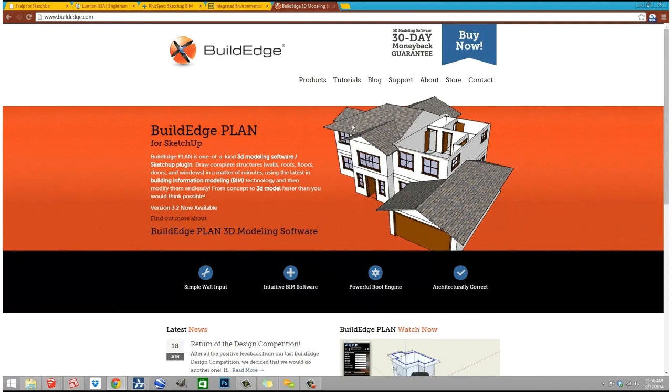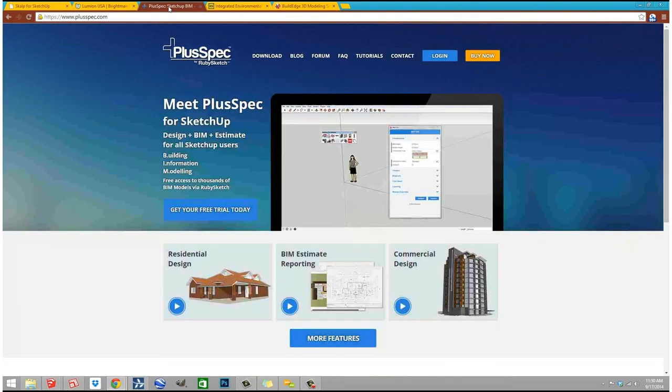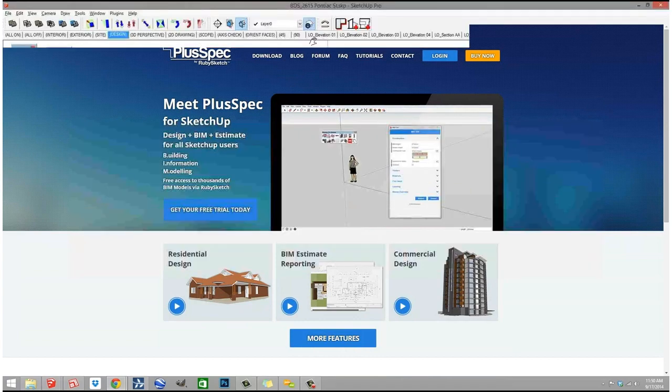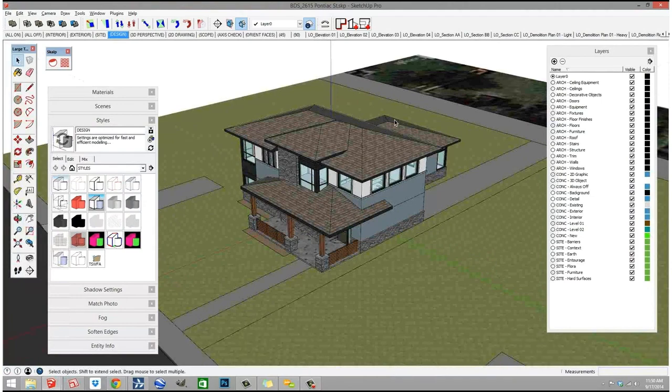So Build Edge is another one, and all these plugins, they're all very reasonably priced. I mean, ConDoc Tools is $150 for a year-long subscription. Build Edge is like $30. Scalp is $60 or $70. PlusSpec, I'm not positive on that one, but check them out. We'll post all these links, and you can kind of dig around. But let's get back into SketchUp, and let me show you.